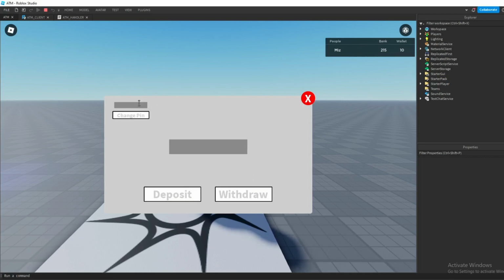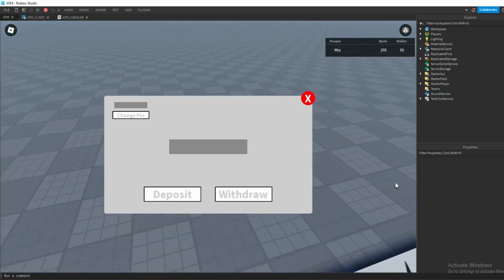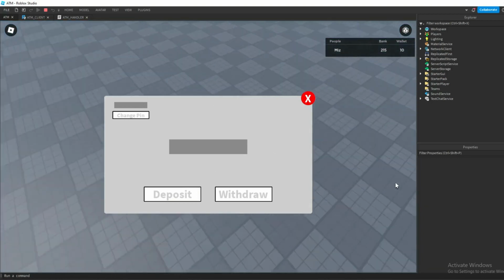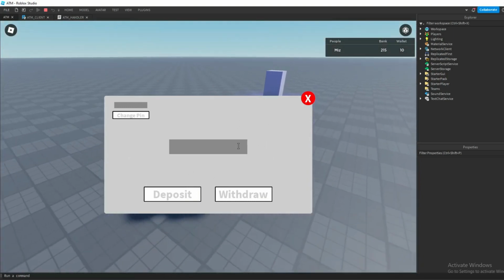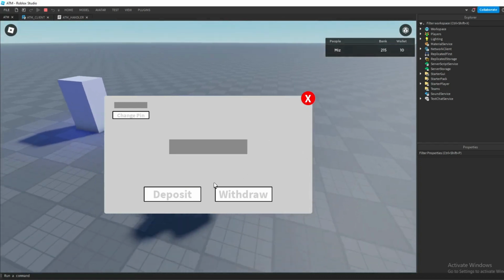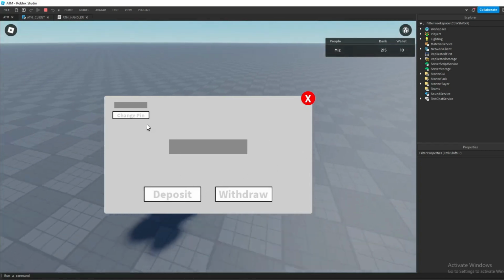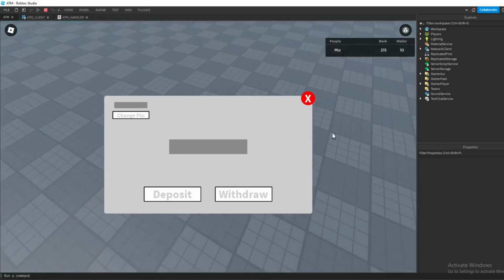Maybe you can put this in a different screen, but for now this is how I kept it, because I don't want the video to be longer than this. I've been already recording for 1 hour. I don't think the whole cut will make it in, but this is how you do it, guys. And you can deposit, withdraw, and change the pin as well.